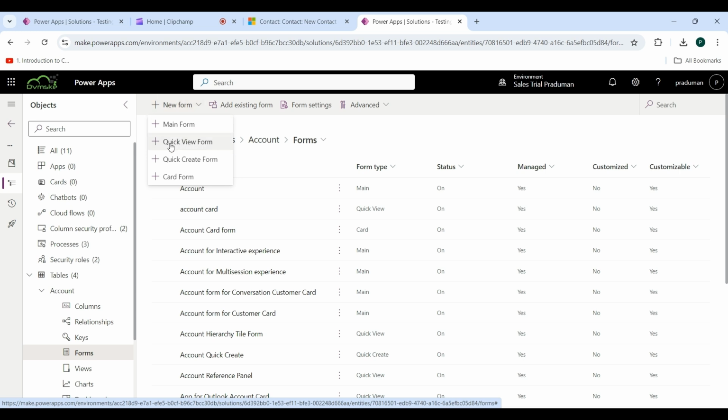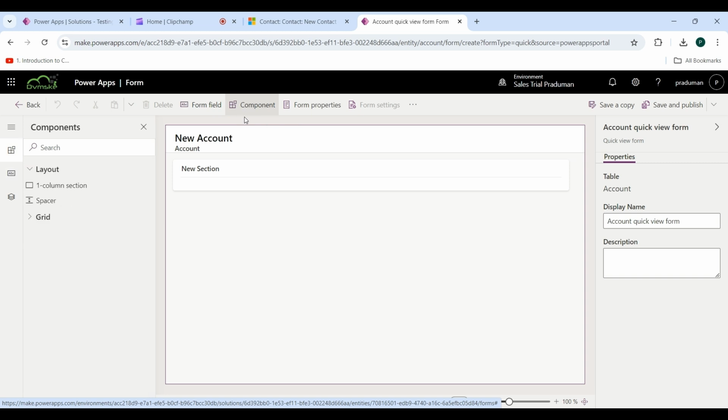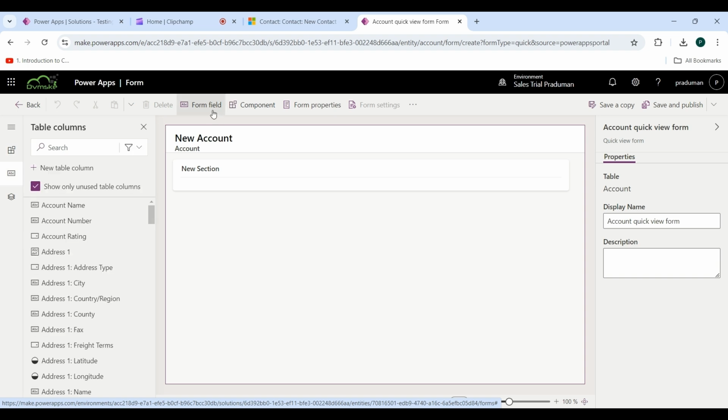Here I am adding a quick view form. Click on that. Now you will notice that if I click on the component menu, I cannot add additional tabs or columns or anything. If you click on the grid, here you can add a subgrid also. Now going back to the form fields.